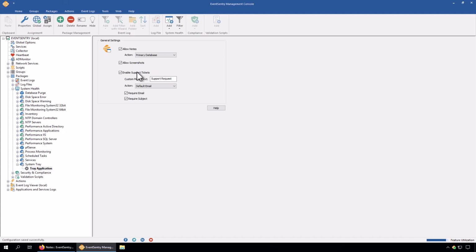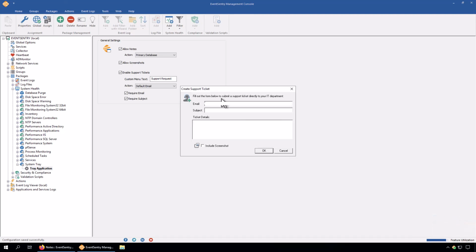So the first thing you'll have to do is enable that option. It's not enabled by default. And as soon as you enable support tickets, when you right-click the tray icon, you will see a support request option right here. If you disable that, then you won't see that. Your end users won't see that option. Once you click that, you open up a very simple dialog that allows you to put in your email address.